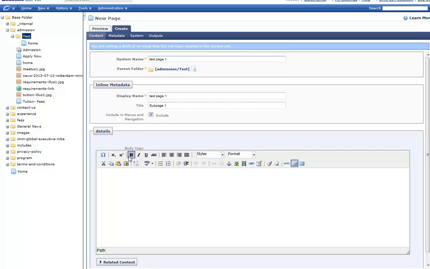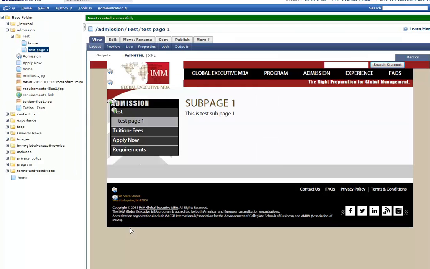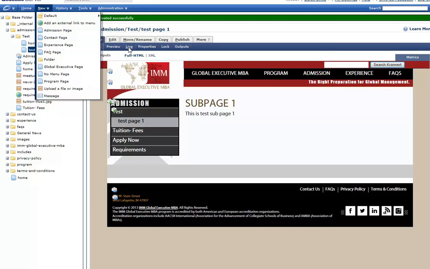I add a display name, I add the title, include this so that it gets published on the left hand navigation of my web page. Add any content or image, whatever you want to be appearing on a test sub page 1, and then I click on submit. Now you can see test page 1 is appearing under the test main navigation as a sub navigation.